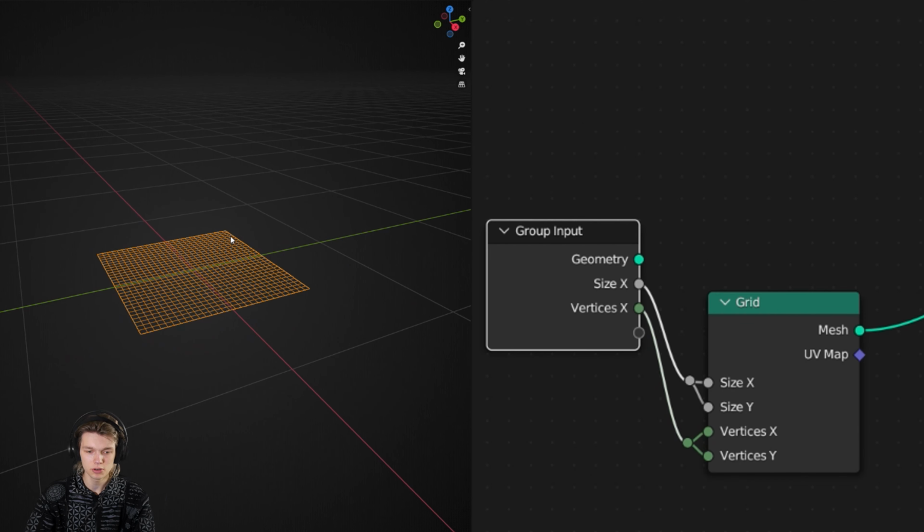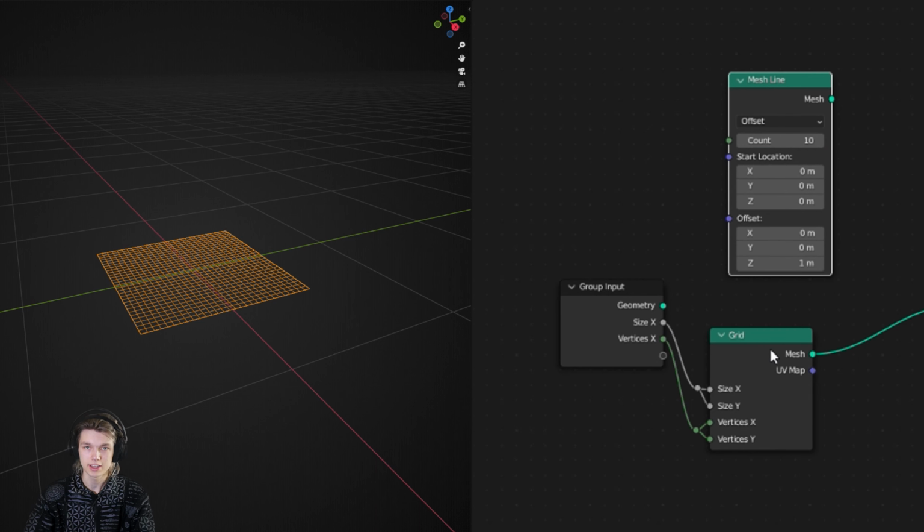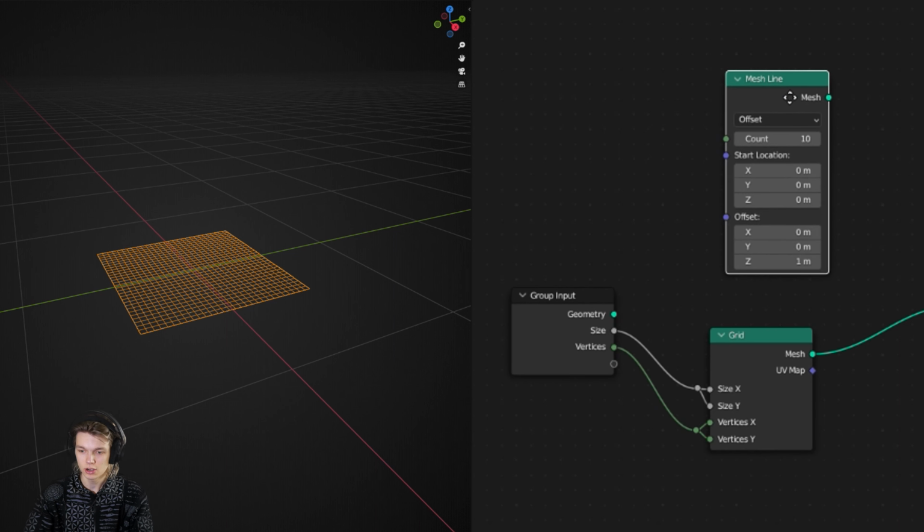Now we have a 2D grid. How do we make it 3D? Well, we can get a mesh line. Now what we can do is just instance this grid on every vertex of this mesh line. And if this mesh line has as many vertices as the grid, then it will be a perfectly 3D cube. So let's do that right now.